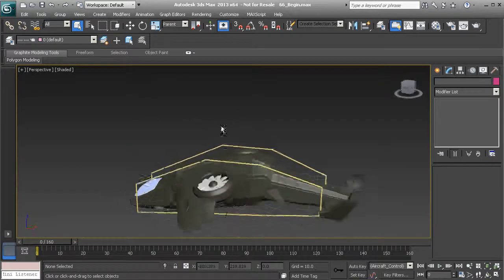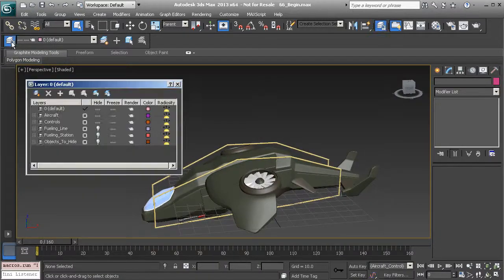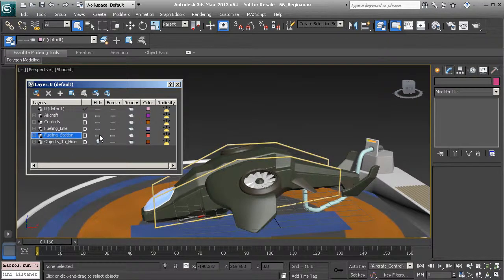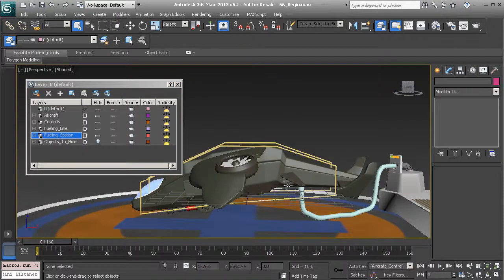So let's say we get started by heading over to layers, and we'll show a few items. We can show our fueling line, we can show the fueling station as well. Later we will be animating our bone objects that deform this fueling line, so we'll get to that when it's time. But this brings up a good point. How should we handle this? What's going to be the most manageable way to handle this?